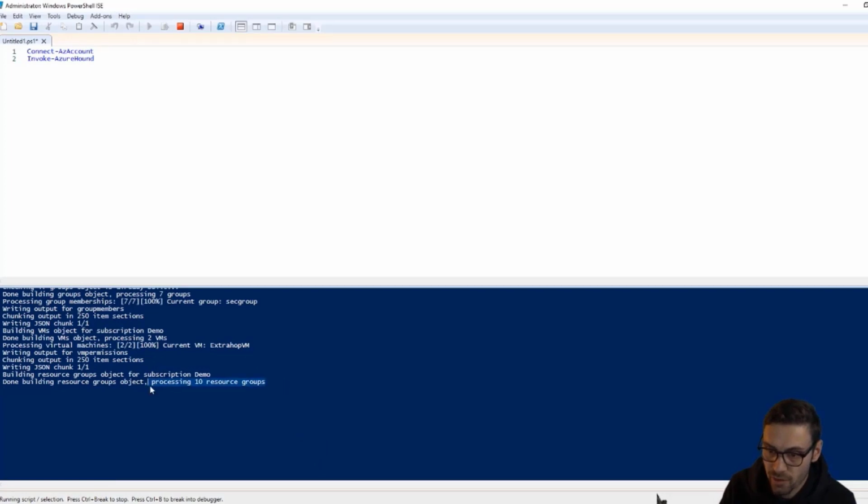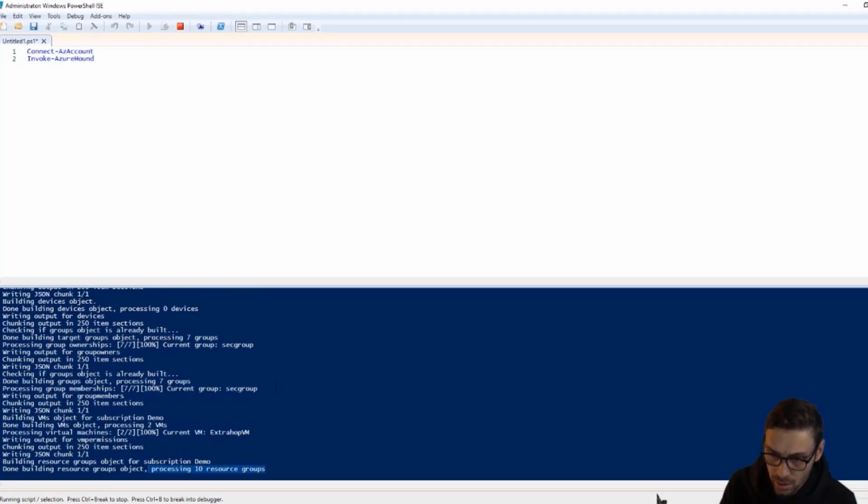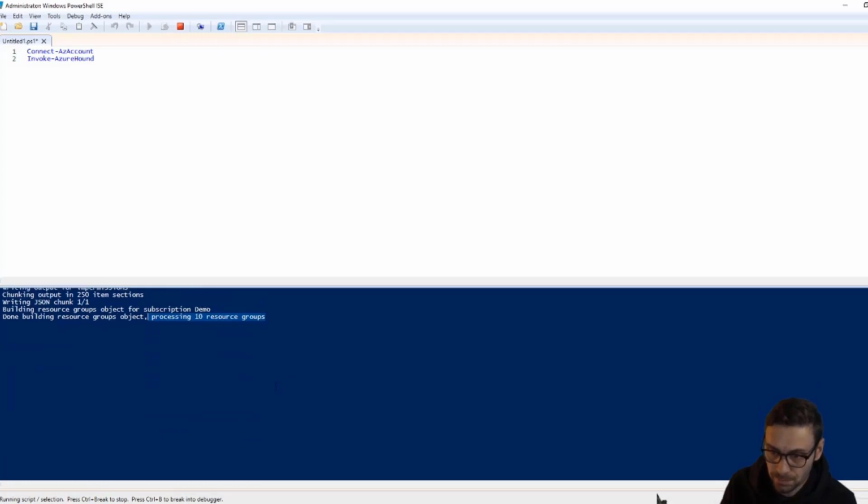You can see it's finding my 10 resource groups as part of my subscription. Once this is done, it will put it in a nice zip folder in the main AzureHound folder for us, and then we can just drag and drop it. It's really as simple as that. I know I've said it a few times, but guys, it's really that simple.